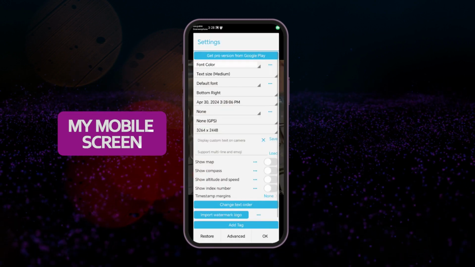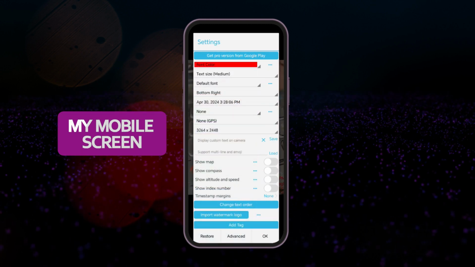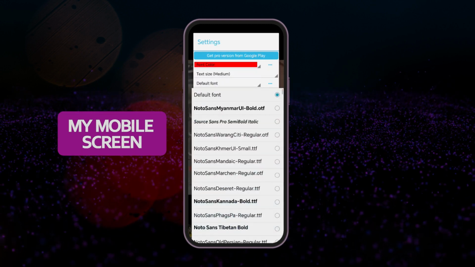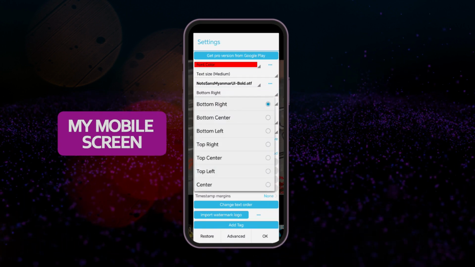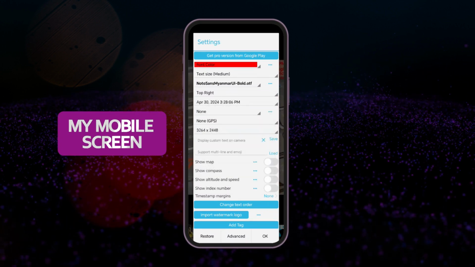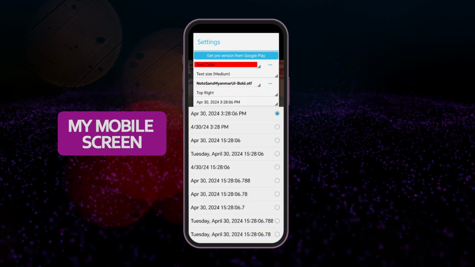Now click the watch icon to change some settings. Select font color to change color. Select your font. Select your text we're showing on phone. Select your date and time format.